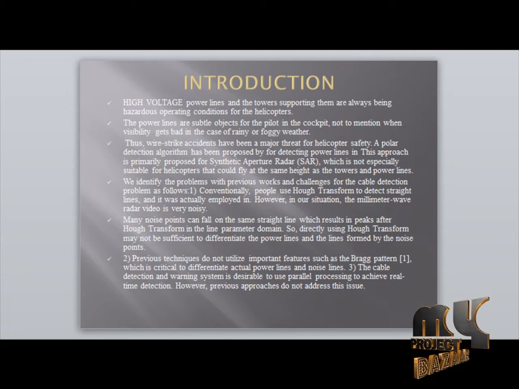This approach primarily uses synthetic aperture radar, which is not especially suitable for helicopters that could fly at the same height as the towers and power lines. We identify the problems with previous work and the challenges for cable detection. Conventionally people use the Hough transform to detect a straight line. Many noise points can fall on the same straight line, which makes the Hough transform insufficient.